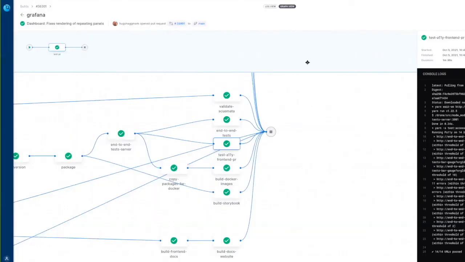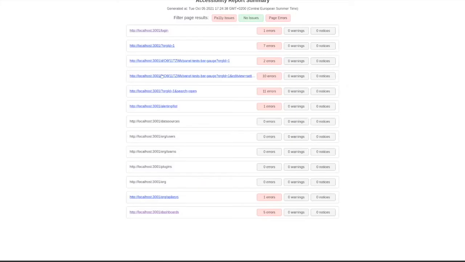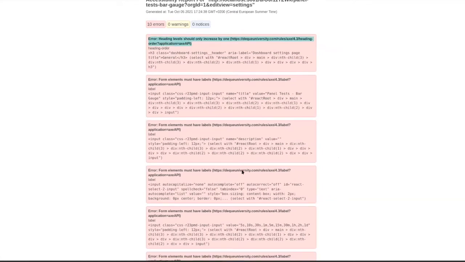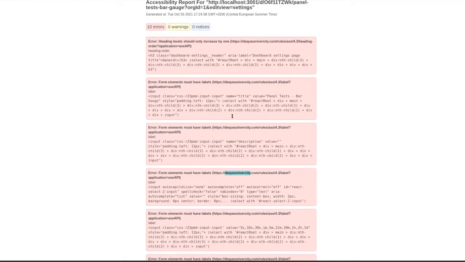But if something fails, reading this is not really nice. So we also provide an accessibility report summary. It's a local HTML report that you can generate here, and it's very nice because locally you can go to each of these URLs and have a better overview of what exactly is failing in terms of accessibility. So it is easier to identify how to fix this.